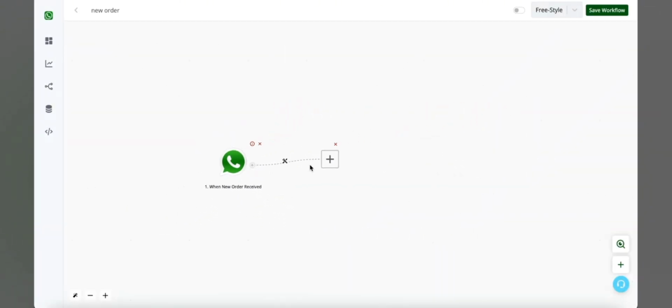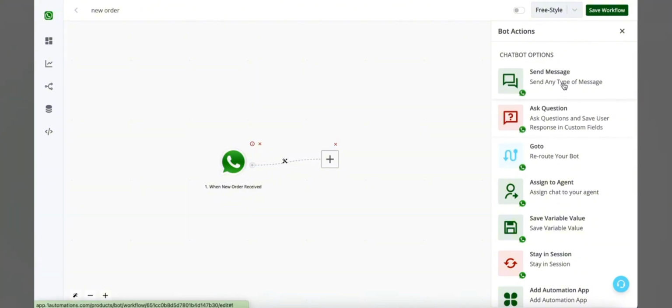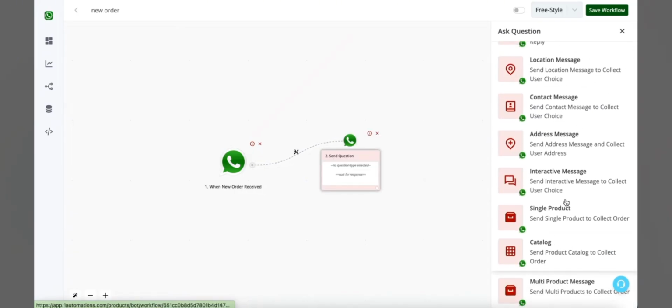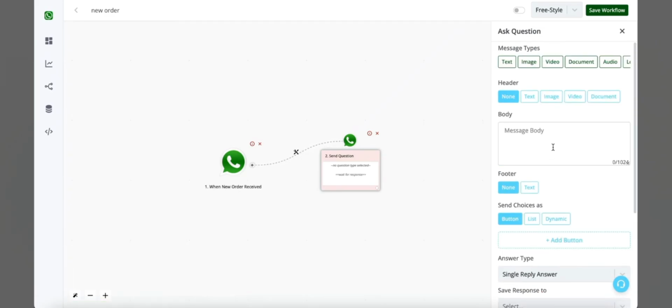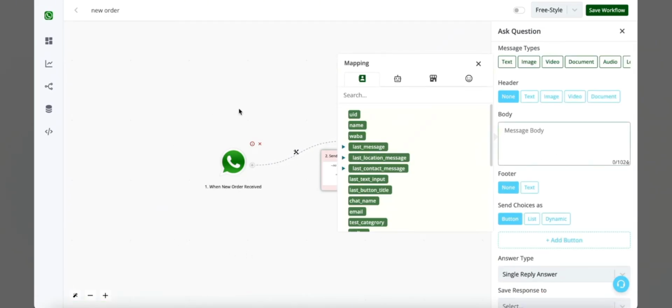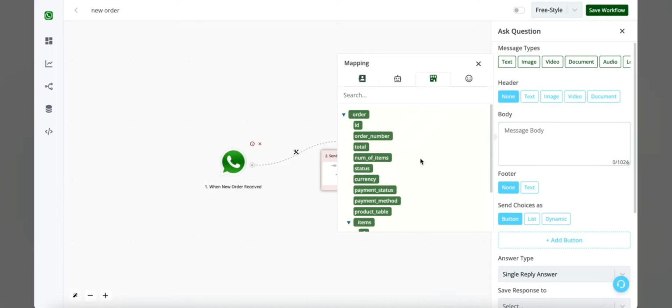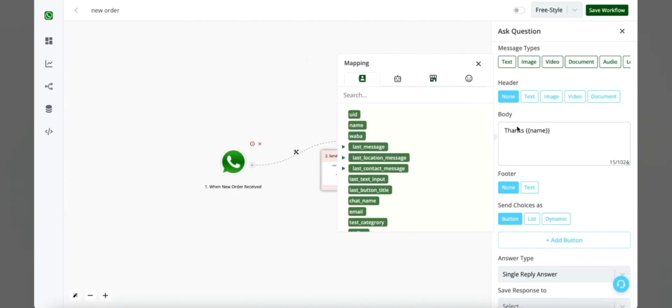Now in the next step, you can ask a question or send a message to the user. For asking the question option, I'll select the option of interactive. When your bot flow turns to be an ecom bot, a new option comes here in the variable mapping section. This has data from your order. So we can have something like thanks and then the WhatsApp name for your order. Your order number is.